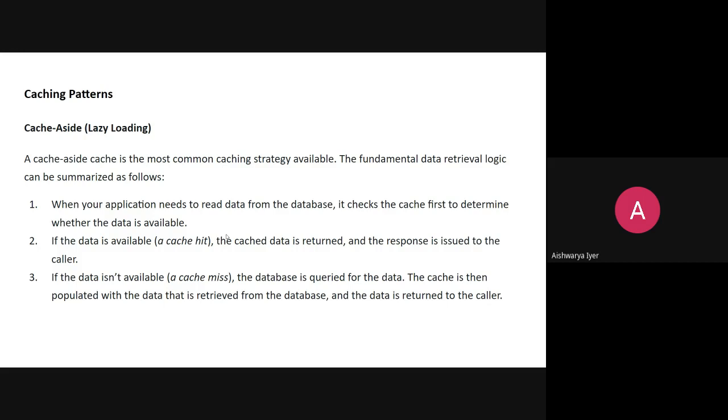If the data is available in the cache, the data will be retrieved from the cache. If it's not available, it will be retrieved from the database and then cached again. So in that case, the point number two will be applicable, that is, a cache miss will happen: the data is not available in the cache, it will be returned, and the response will again be stored in the cache.